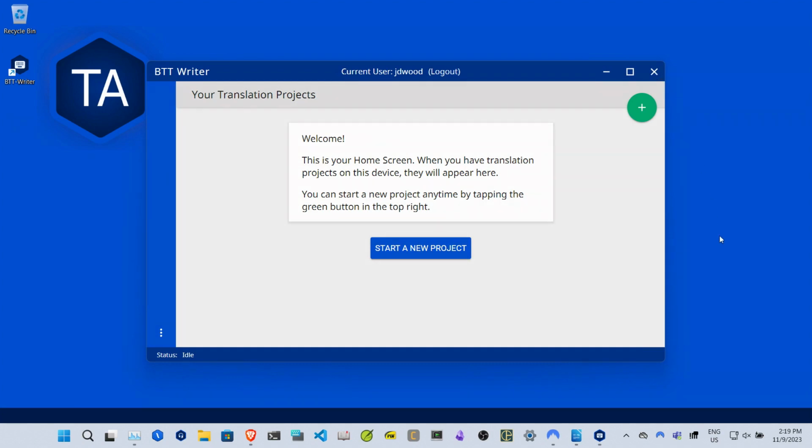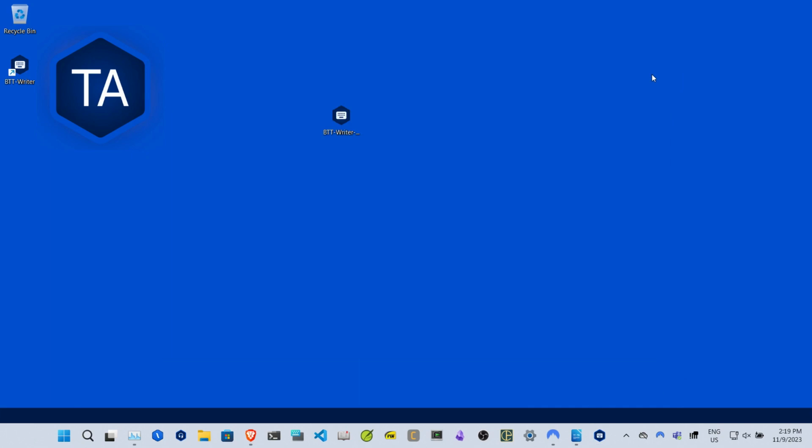One more quality of life thing that I do is I come down here to the BTT-Writer icon, click the right mouse button, and choose Pin to Taskbar. And by doing that, now when I quit BTT-Writer, I always have an icon down here that I can use to start it.